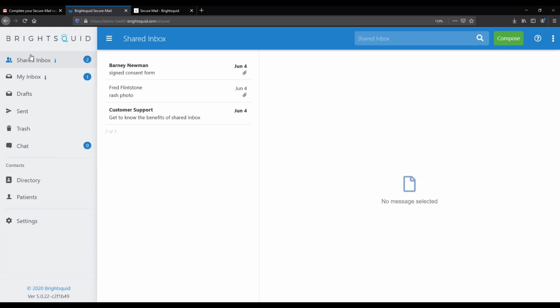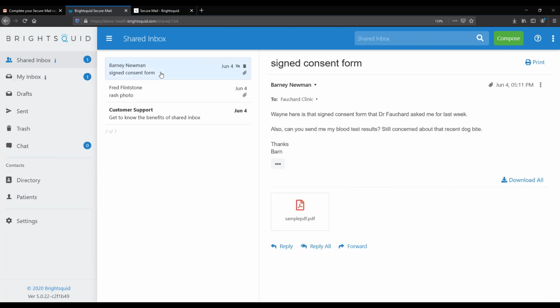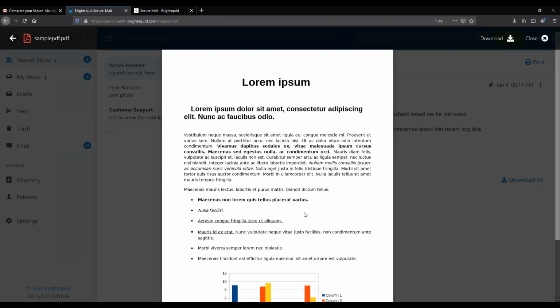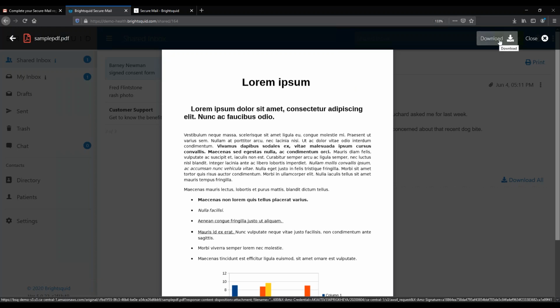And there's a couple other messages here. There's one from Barney. Let's see what Barney has to say. He sent us a consent form, and again, I can open up and view this consent form within Brightsquid. I can have a quick preview of it in the secure mail interface. But probably the more likely thing that I'm going to want to do is download this file.